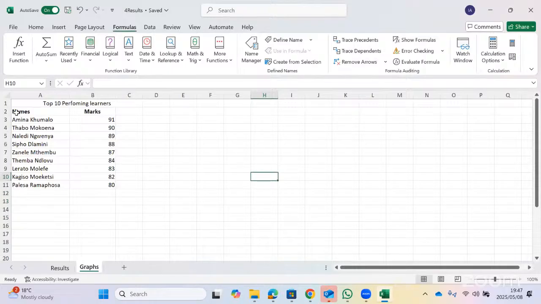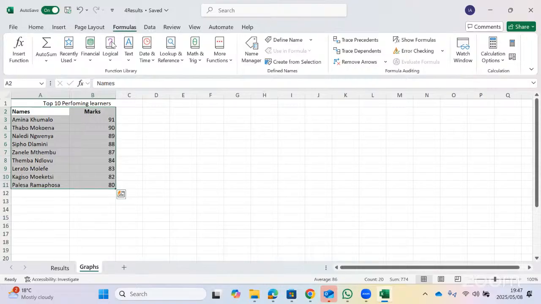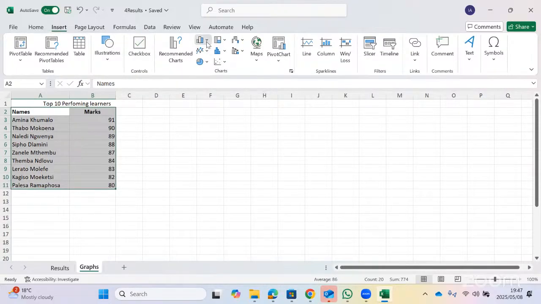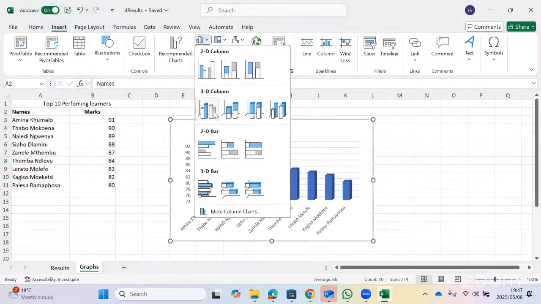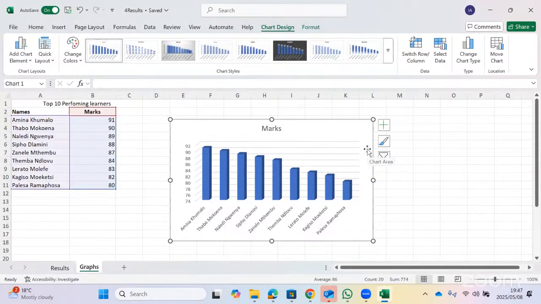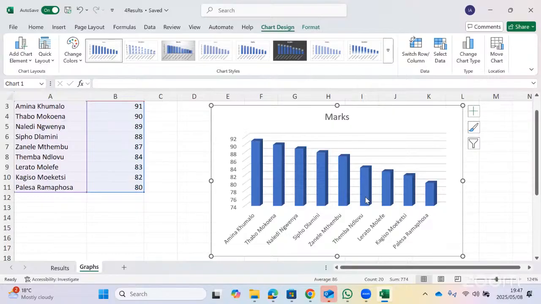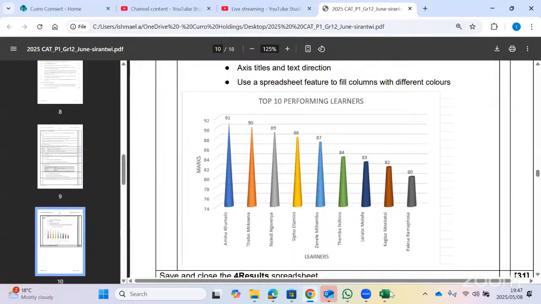So you select the names and this, and then the graph, you go to insert. Now the graph, maybe 3D, which is column graph. So we have the names here and we have the marks there. Now, after inserting this graph, what do you need to do? You click on the labels here. Check the question again. They were rotated vertically. So you click there and then you right click.